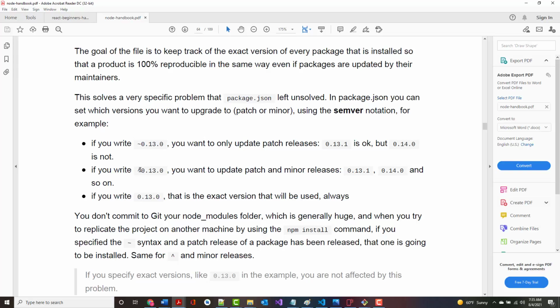If it's a caret in front of it, you want to update patch and minor releases. So you can't change this number, but you can change this number, and or you can change this number. If you write it like this, that means always use that exact version.